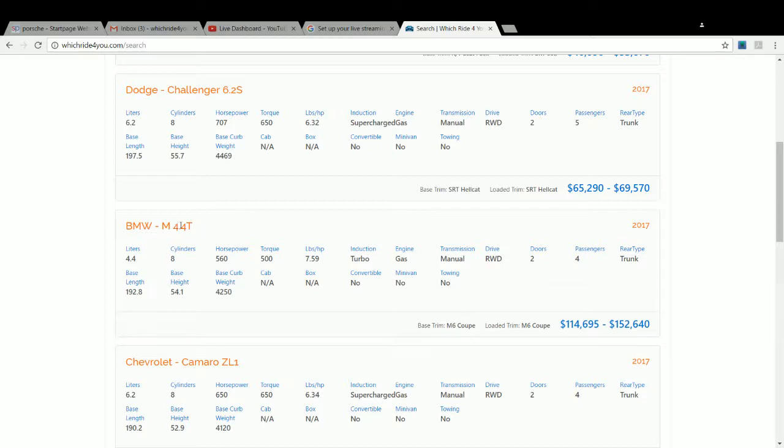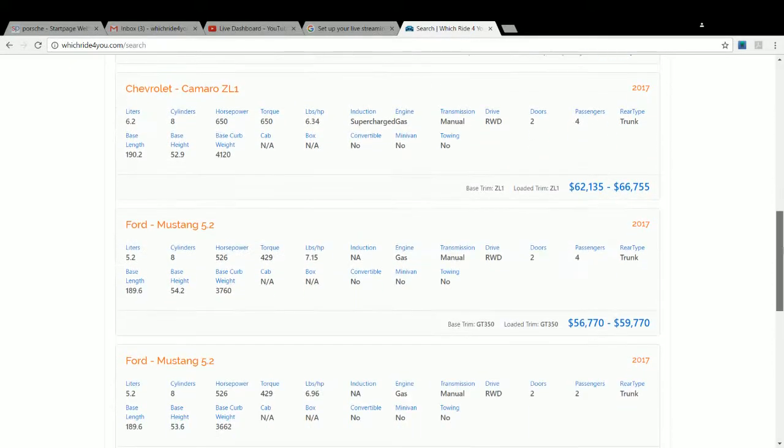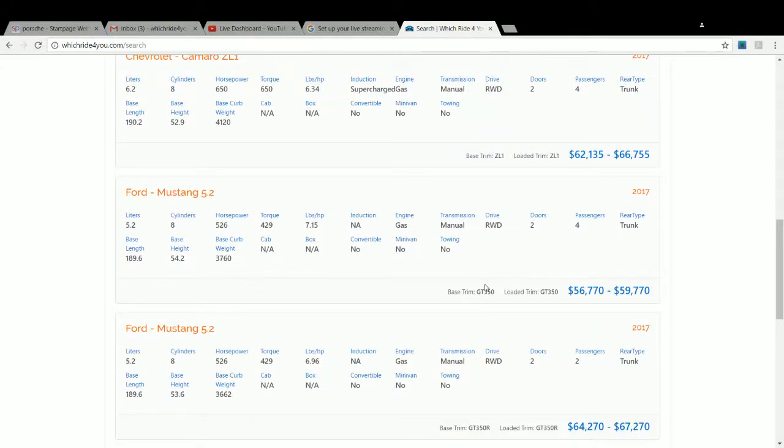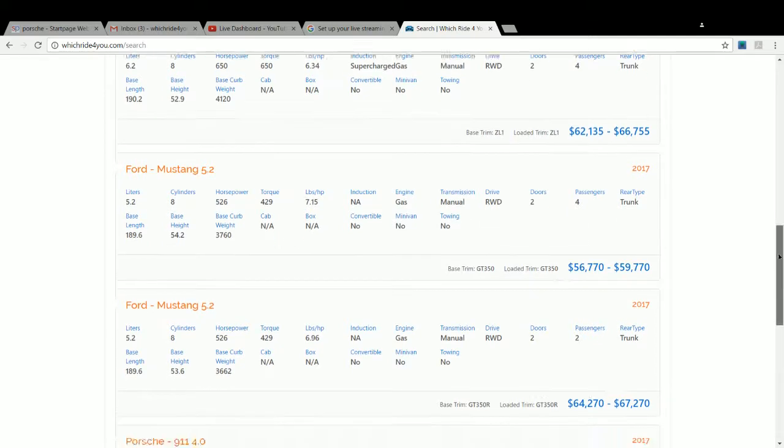If the model up here doesn't give you enough information, you can see right here, oh, that's the M6 coupe. Okay, that gives me more information on the trim. So you've got your ZL1 and your GT350 Ford Mustang. If you're looking at the Ford Mustang 5.2, which one is that? Oh, that's the GT350 right there. Okay, gotcha. So that pretty much gives you a rundown of everything here.